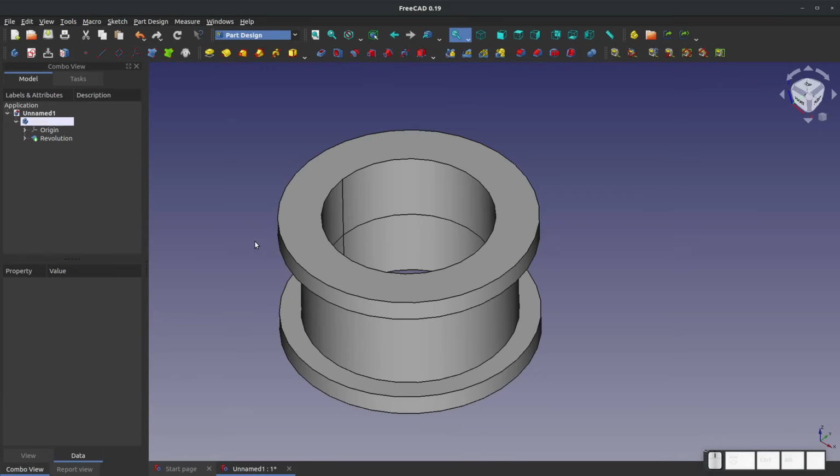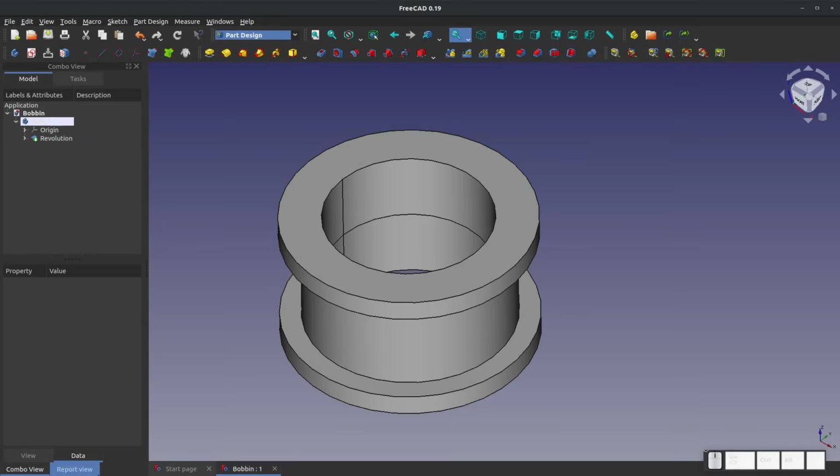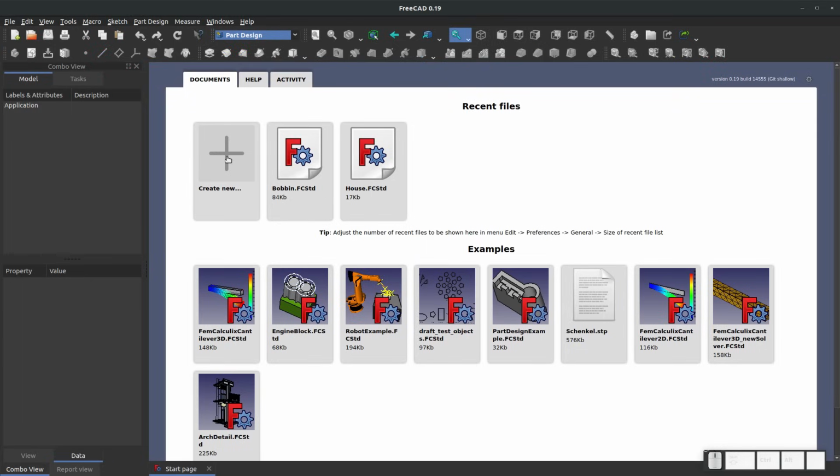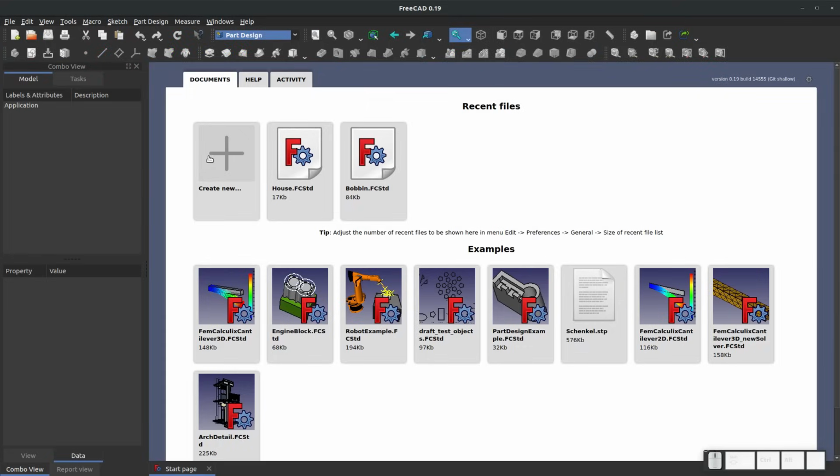Let's skip to another part of part design that I think is a little bit more simple before we start lofting and sweeping. Let's save this. I called that bobbin. Let's create a new part. And if you notice back on the start page, we have bobbin and house in our recent files. So we can go ahead and reopen our file if we wish. I'm going to create a new part.